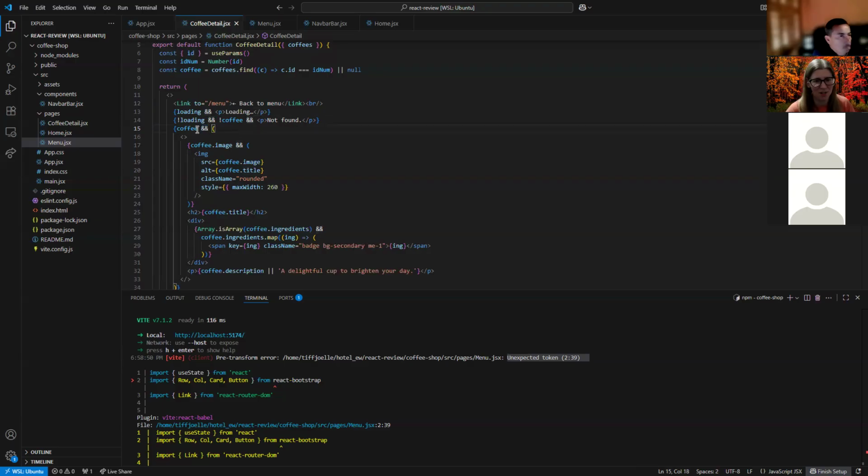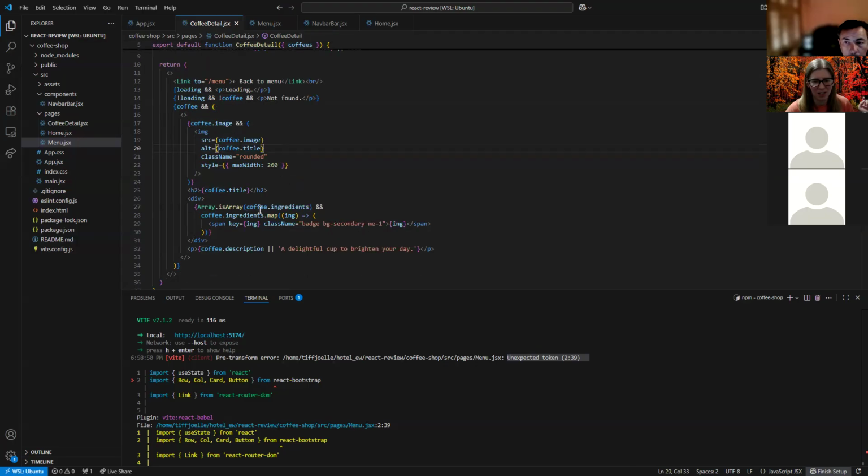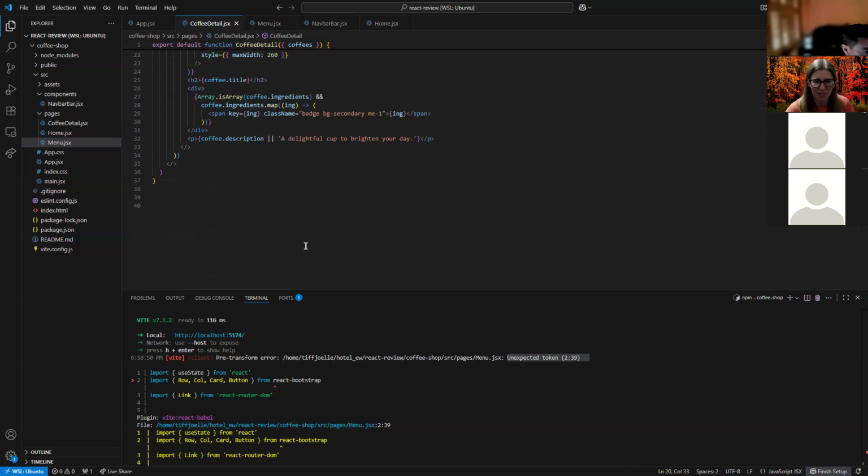But if we do get a coffee, and more conditional rendering, every time you see ands, automatically think, oh, conditional rendering. So if we do get a coffee, then here I have the coffee image. The source is going to be, see, the coffee that we're working with is set right here. We've identified that up here. So now we can grab its image, we can grab its title, and then I'm taking the ingredients as well and making it into this little array thing. It's cute. And I am mapping those ingredients out as little badges with a description.